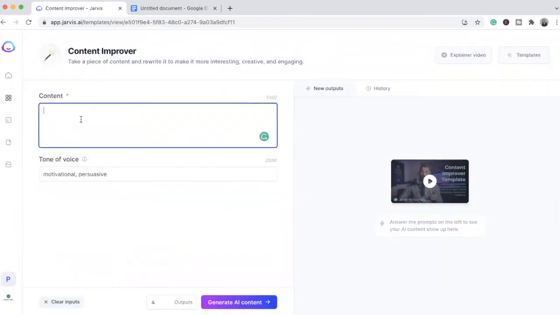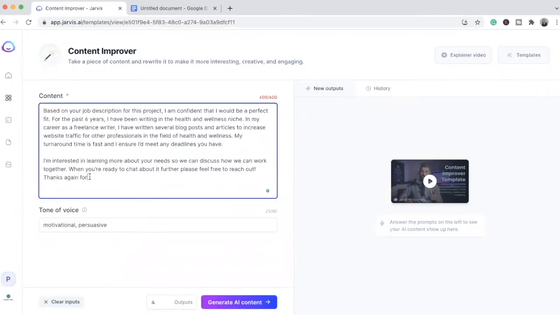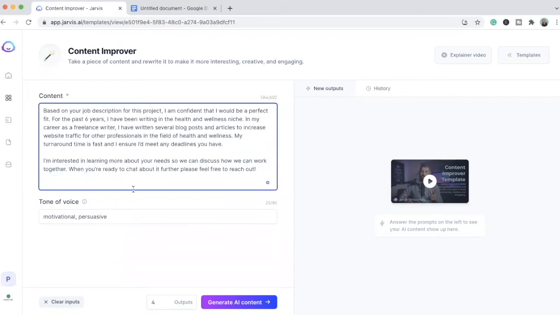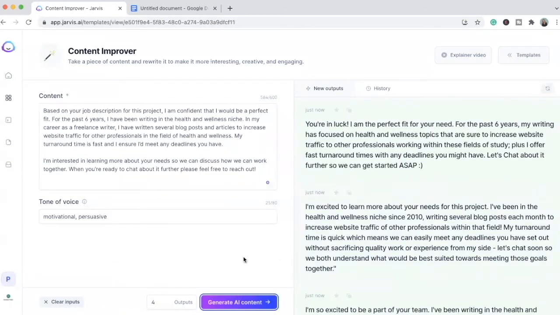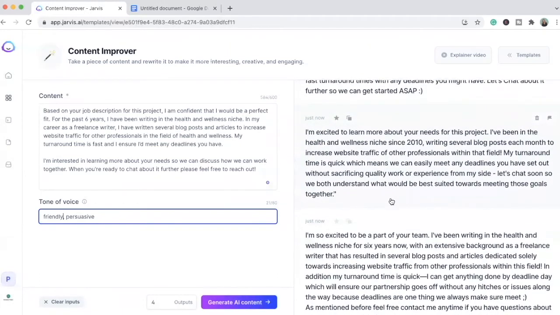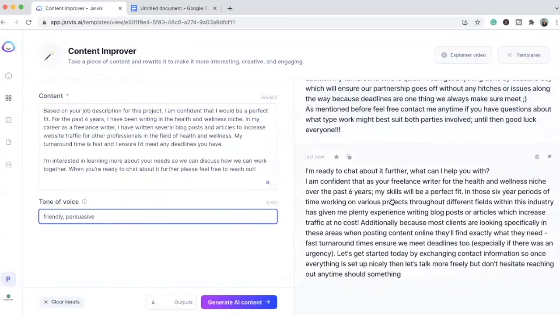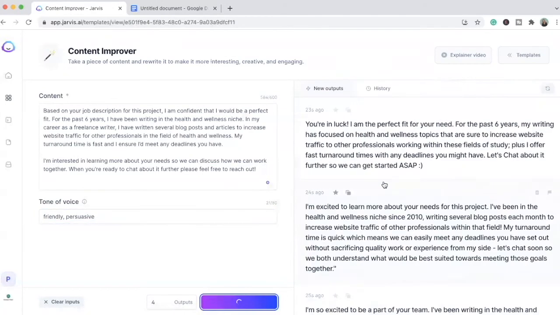So the content improver, you could paste that in here. Again, content improver is only going to take 600 characters, but let's just say we put this in and you can use this tool to just liven up your proposal. And then you can even change the tone of voice to match that last one, or you can change it to something completely different. Let's do this again to see if it comes up with anything else.